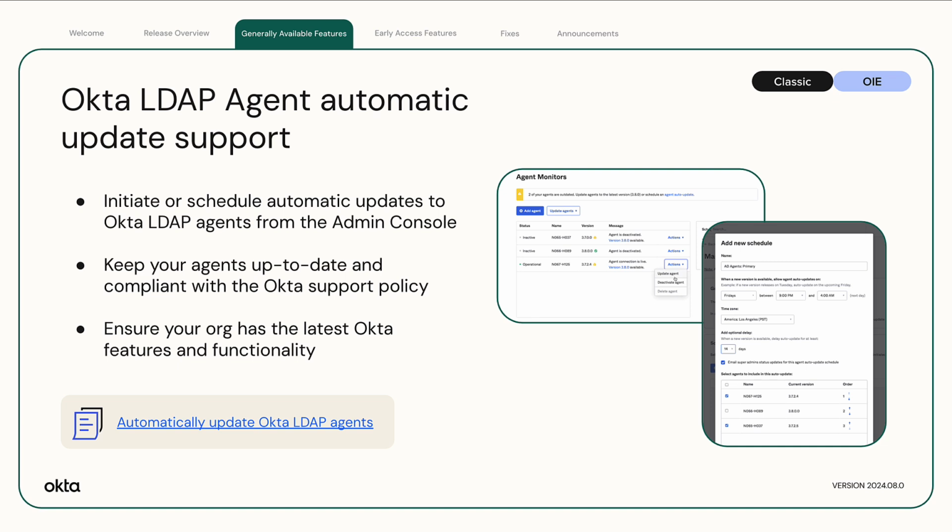Okta LDAP Agent Automatic Update Support. Admins can now initiate or schedule automatic updates to Okta LDAP agents from the admin console. With Agent Auto Update functionality, admins no longer need to manually uninstall and then reinstall Okta LDAP agents when a new agent version is released. Agent Auto Updates keep your agents up to date and compliant with the Okta support policy and help ensure your org has the latest Okta features and functionality.